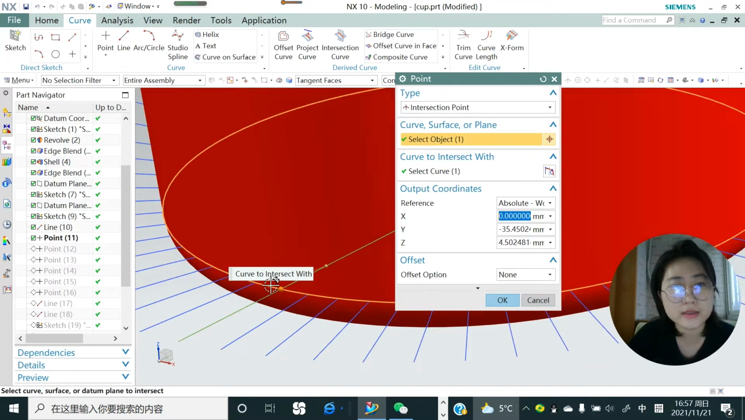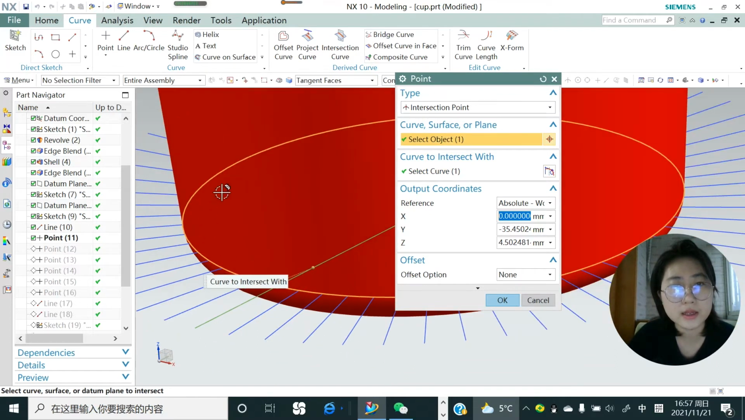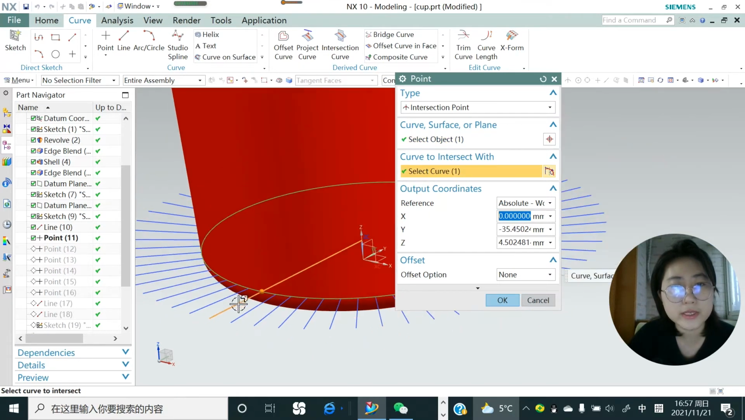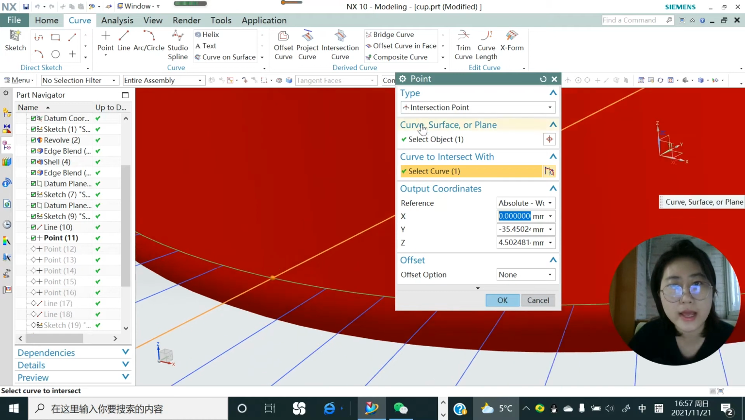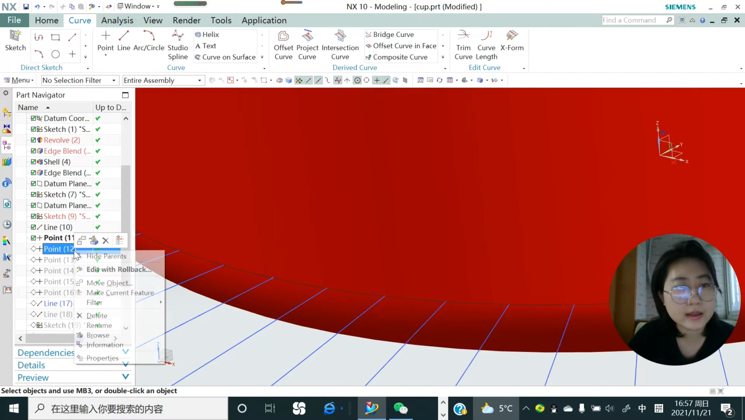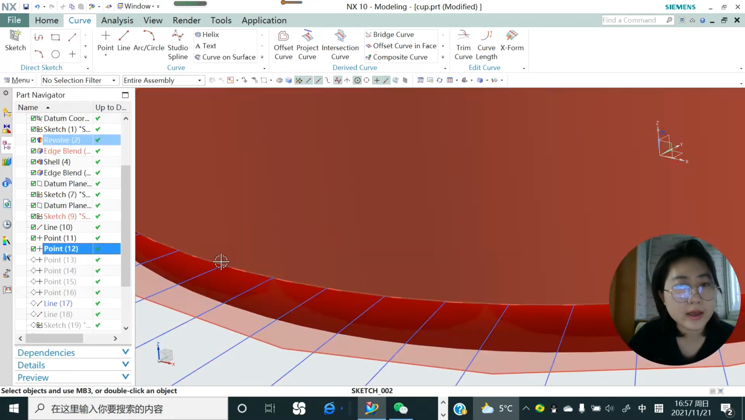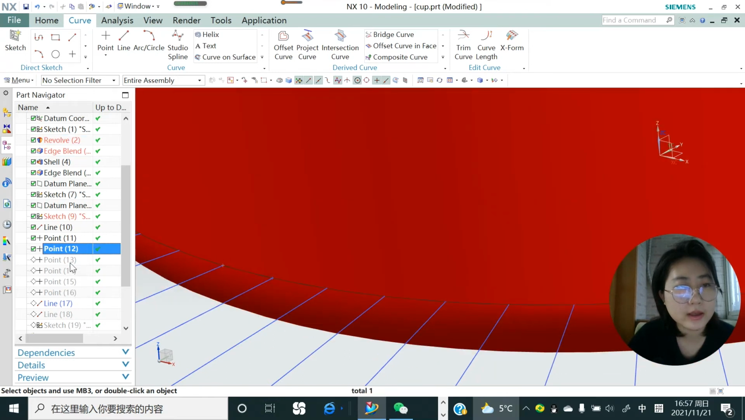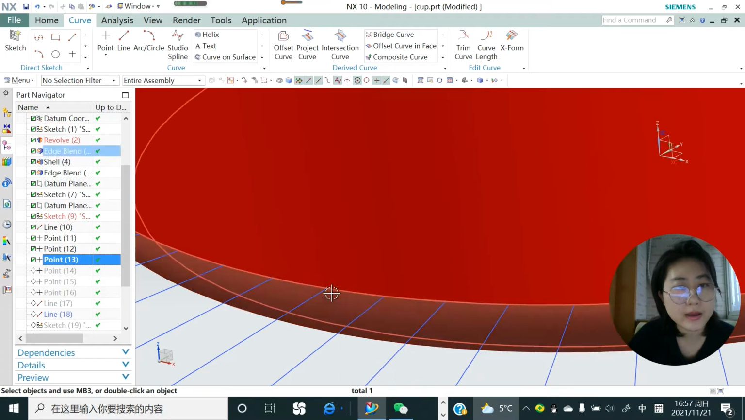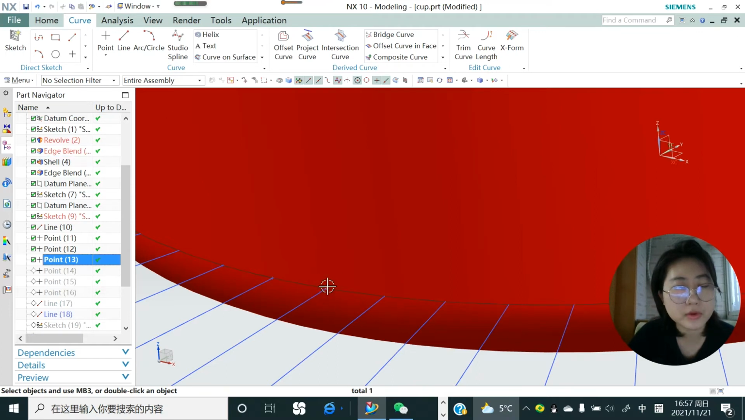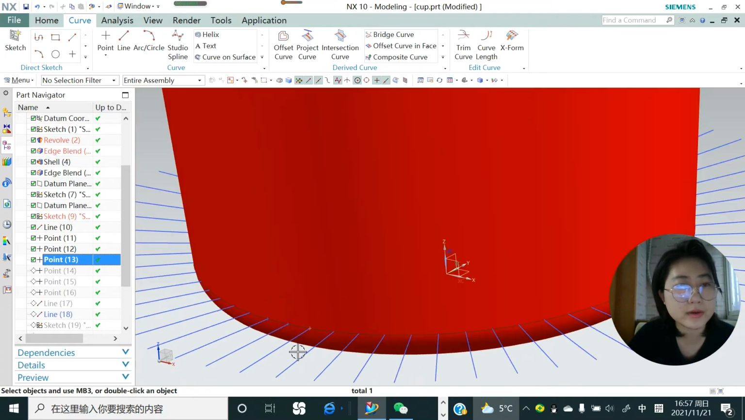Selected object is this circular shape, and the selected curve is these straight lines. It's going to calculate the intersection point in here. Okay, and point 12, the same way I can capture it in here. And point 13, the same way I can capture it in here. Capture the intersection points here.